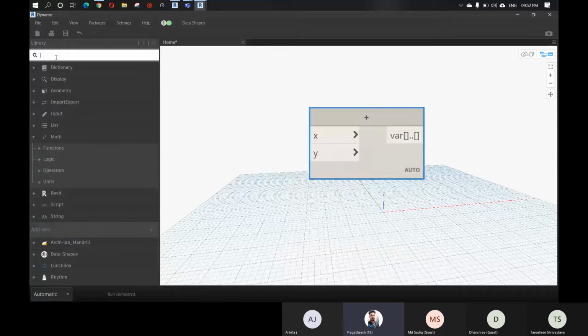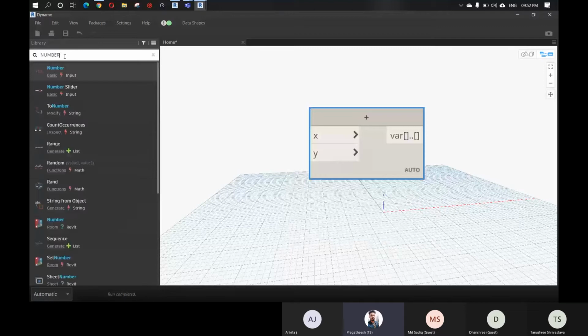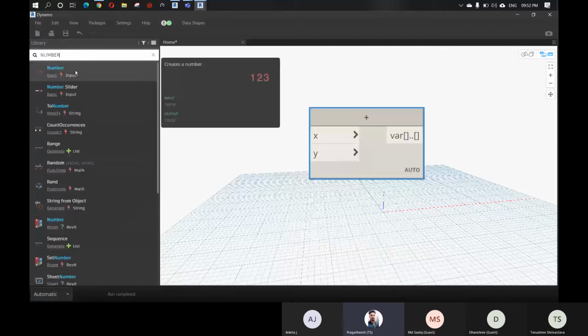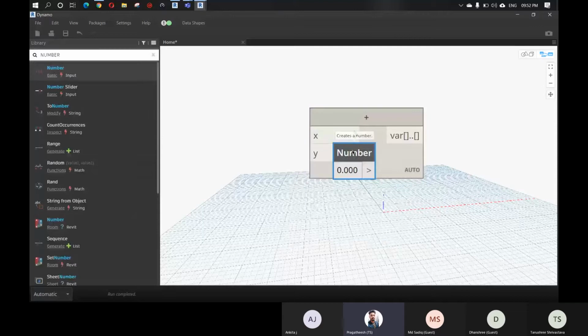So for that, you have to bring a new node that is called number. You can also search in these folders, or else you can just click here and type. I'm just typing number, and you're getting this number node. What it says is creates a number, right? Click this, and this is the number node. Here you can just type a number. So for the first one, I'm typing 5.